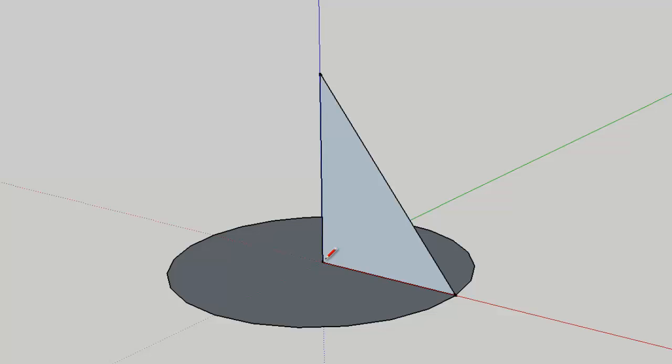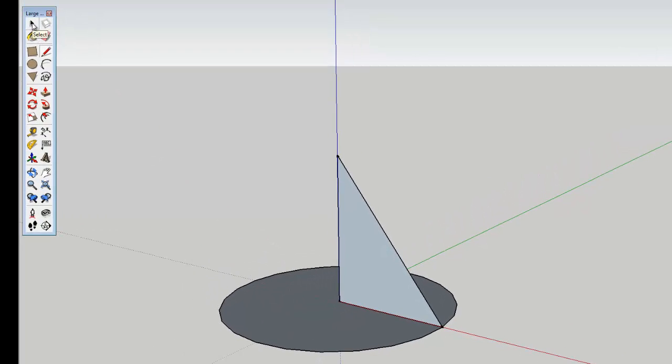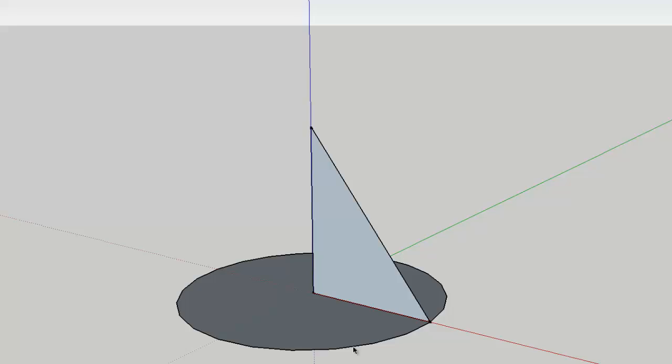Now, it is the triangle that we're going to use to make our three-dimensional object, along with the Follow Me tool. To use the Follow Me tool, you have to give a path for that triangle to follow. What does that mean? Well, here's the idea. Go up to your toolbar and turn on the Select tool. Got it on? Come to the circle and click on the edge of the circle.